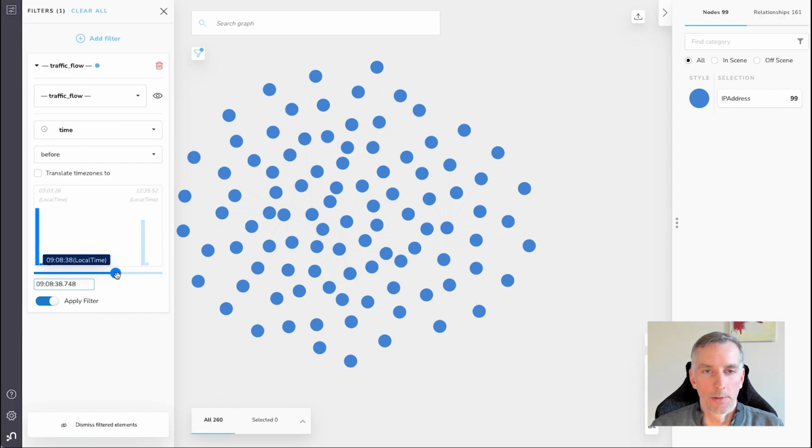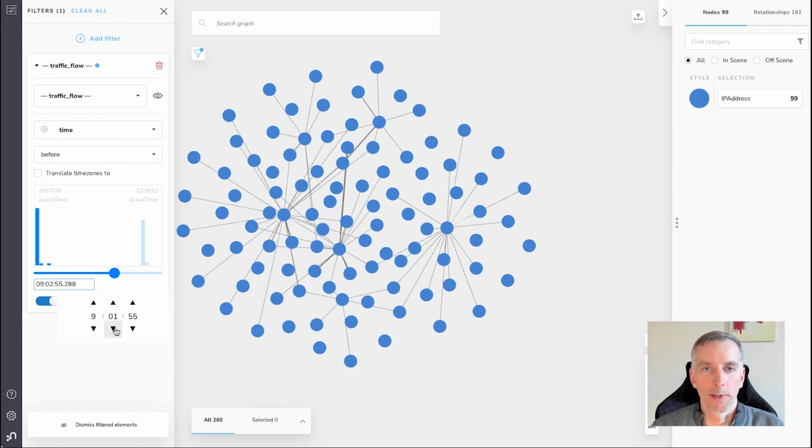Now we can have a look at all of the relationships that represent traffic flows that occurred before 9 o'clock in local time, regardless of which office they were collected at.